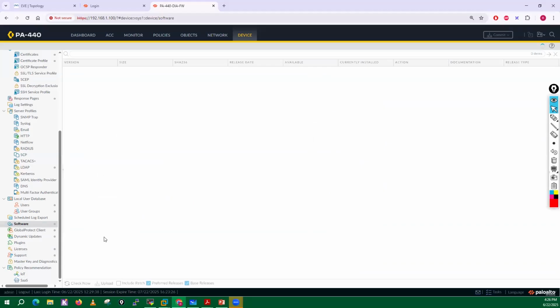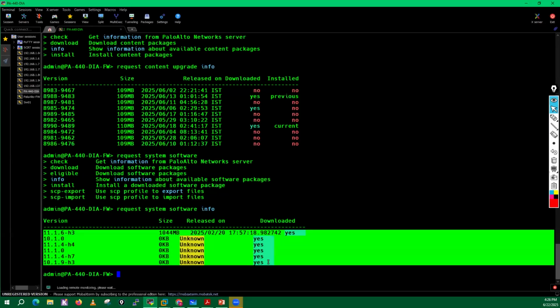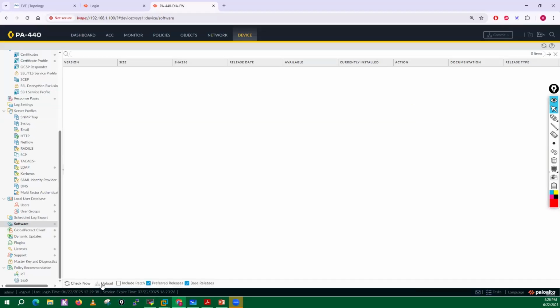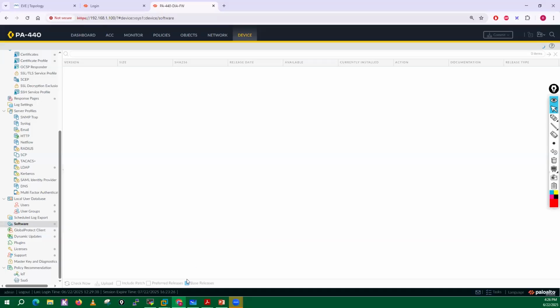I'm surprised why this tab is not loading. But here you can check the versions which are available right now, and this is the one which is active. So in the training I will use PAN-OS 11.1.6 as well as whatever the latest version we get, we will use that particular version for our practicals. Sometimes nowadays only the preferred releases we can see here, so that might be the reason. Okay, so from here generally all the software upgrade related tasks we perform.